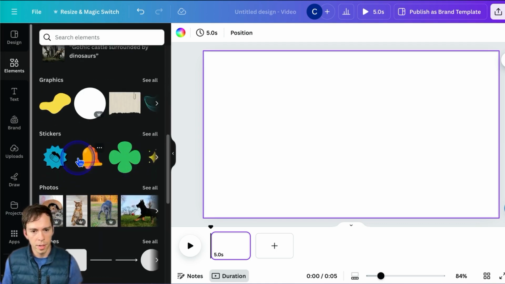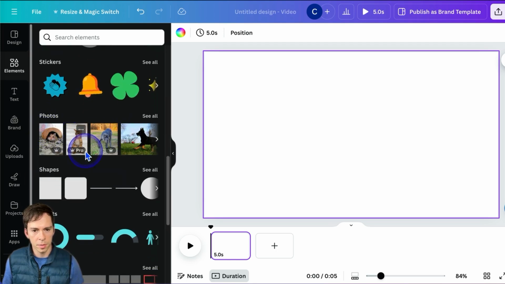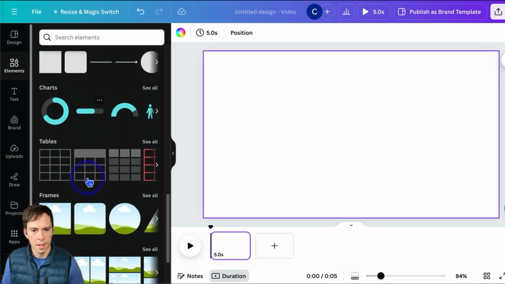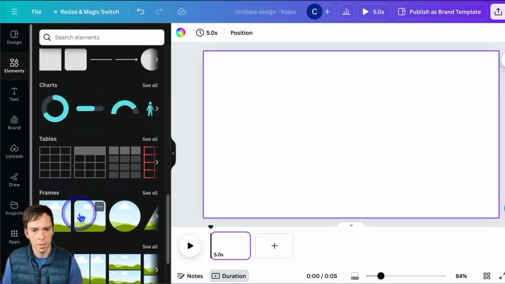Stickers, which move. You have photos, which is just stock photos. Shapes, which are resizable elements. So for example, that one's a square, but when you add it, you could turn it into a rectangle by making it longer. You could change the dimensions of it any way that you want. Charts look like that. Tables are like Excel tables.